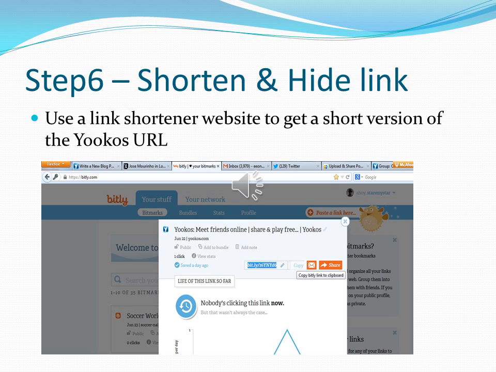So step 6. In step 6, I'm actually going to shorten and hide the link I just copied, the Yookos link that begins with www.yookos.com/ etc. So I'm going to put that link, which is the link from Yookos, into my bit shortener website, which is bit.ly, and I'll paste it in that box that says paste a link here to shorten it. And you will see I get the shortened version of that link, and then you will see by the side copy or edit, so I can put it in any format I want.